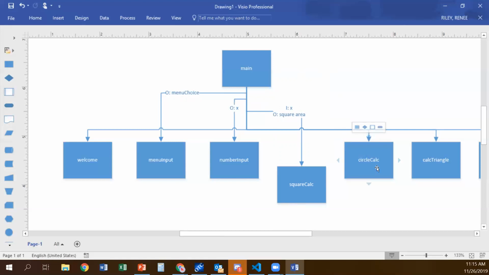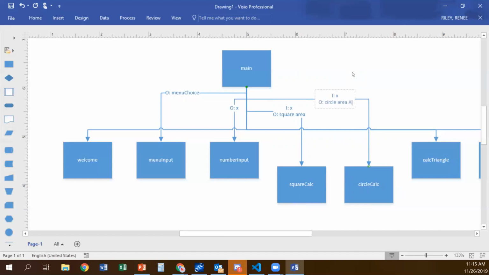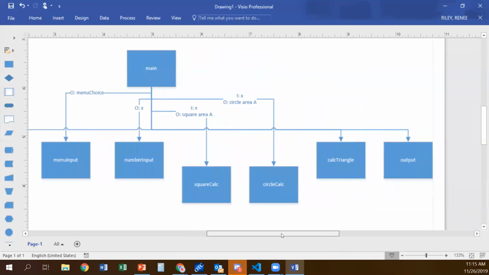Now for my circle, I'm going to move it down so I can grab that line. I'm going to input the chosen number X, and I'm going to output the circle area. That will be A. I'll put A in this one too. So each of these is going to do the same thing.